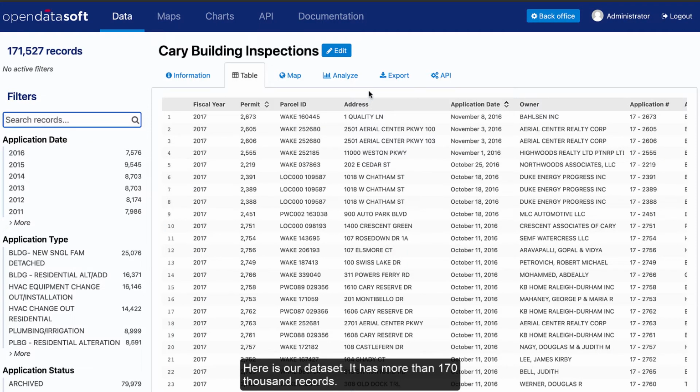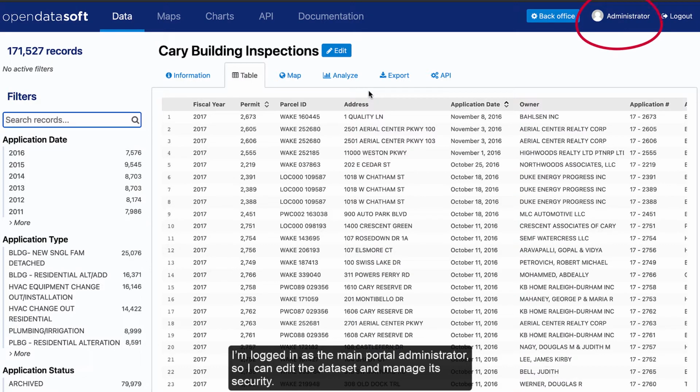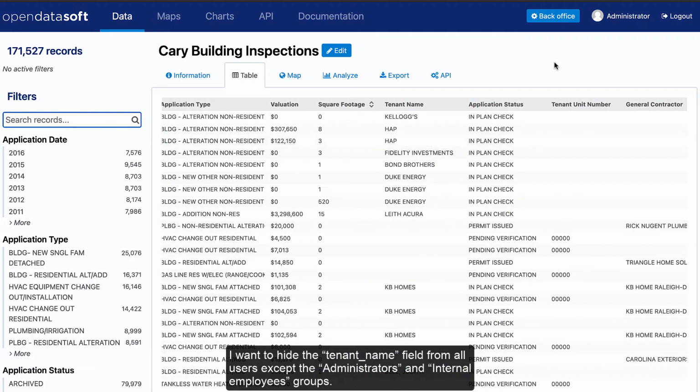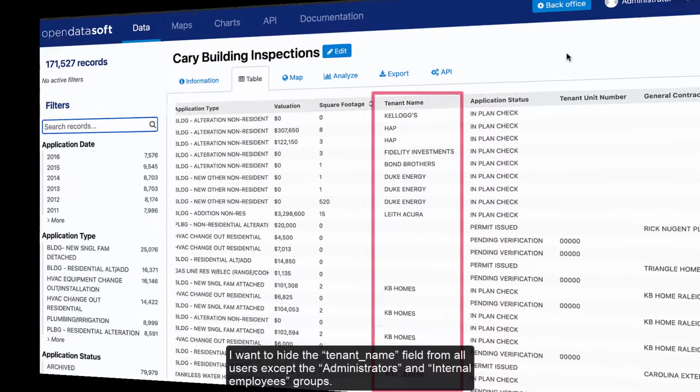Here's our dataset. It has more than 170,000 records. I'm logged in as the main portal administrator, so I can edit the dataset and manage its security. I want to hide the tenant name field from all users except the administrators and internal employees group.